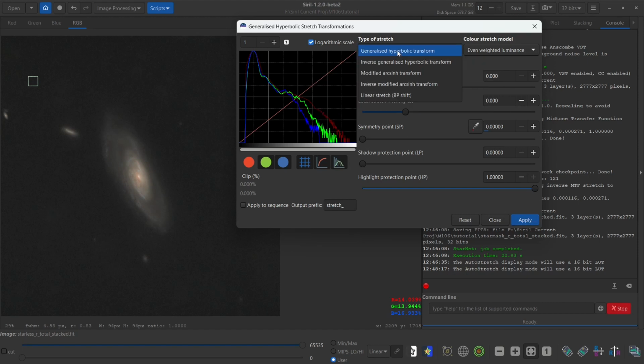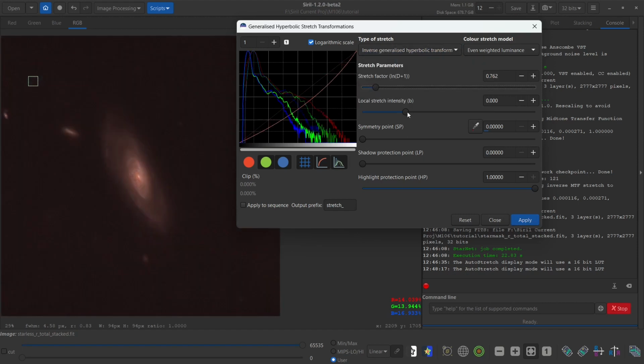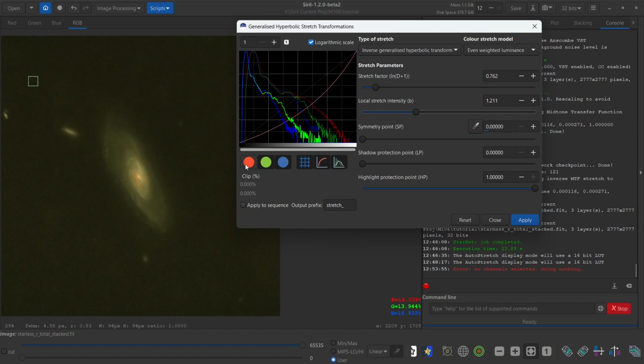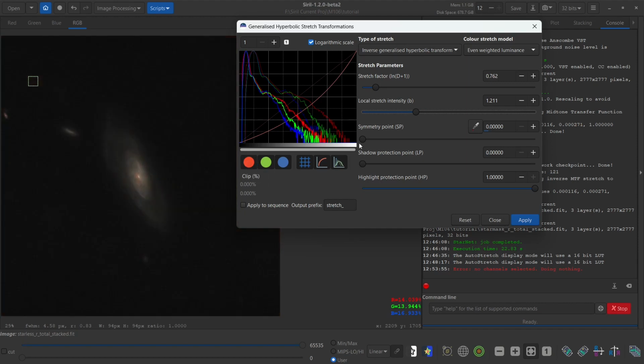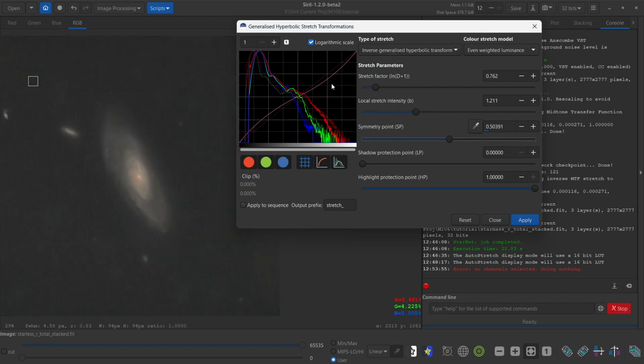We could go into an inverse stretch, give it some strength. Oh, we'll turn on green and blue again. And now the curve is reversed. Instead of suppressing the darks and raising the highs, it's raising the darks and suppressing the highs.